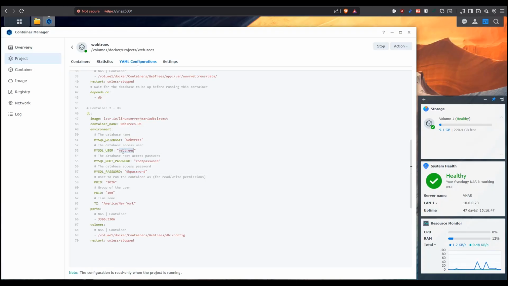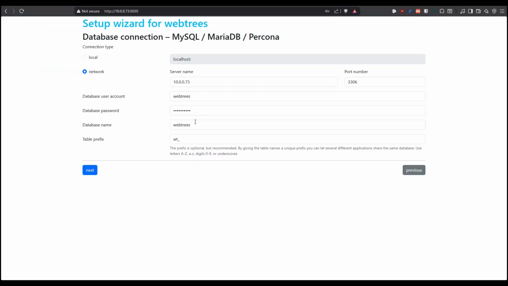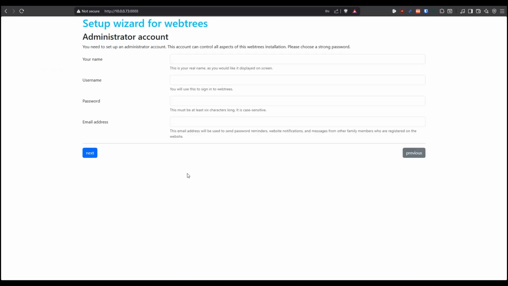DB password and WebTrees. So we are good. We should be able to click on next, and notice that this time it was nice. It didn't take a long time. So perfect. That's normal behavior. That's how we should behave.